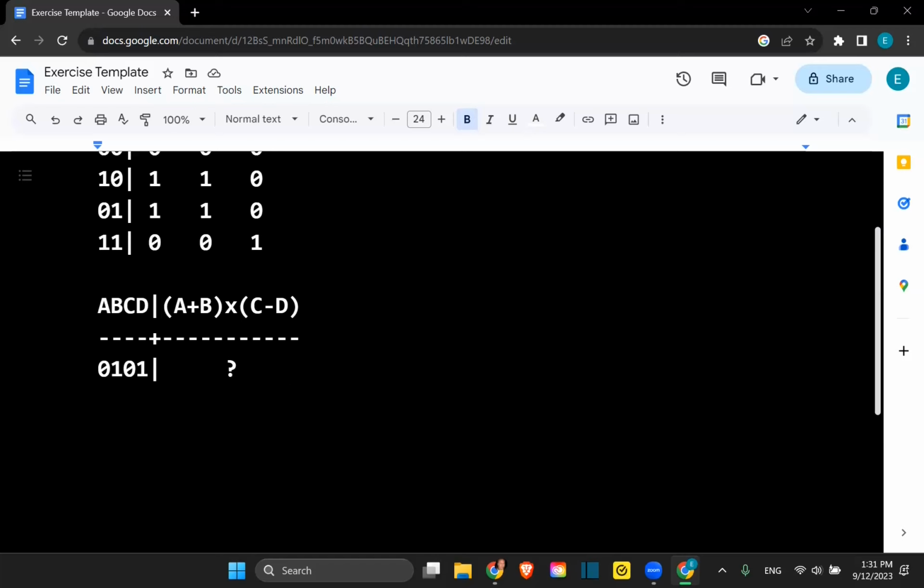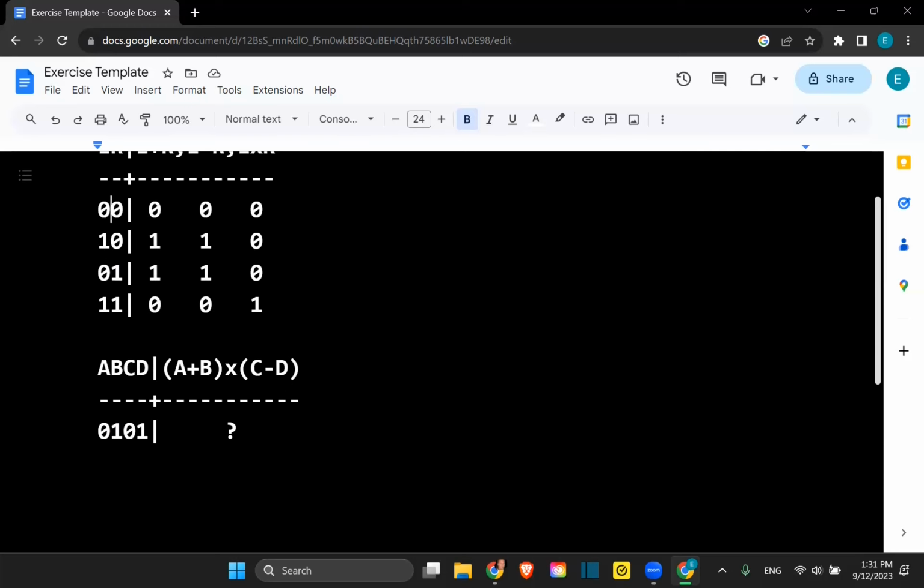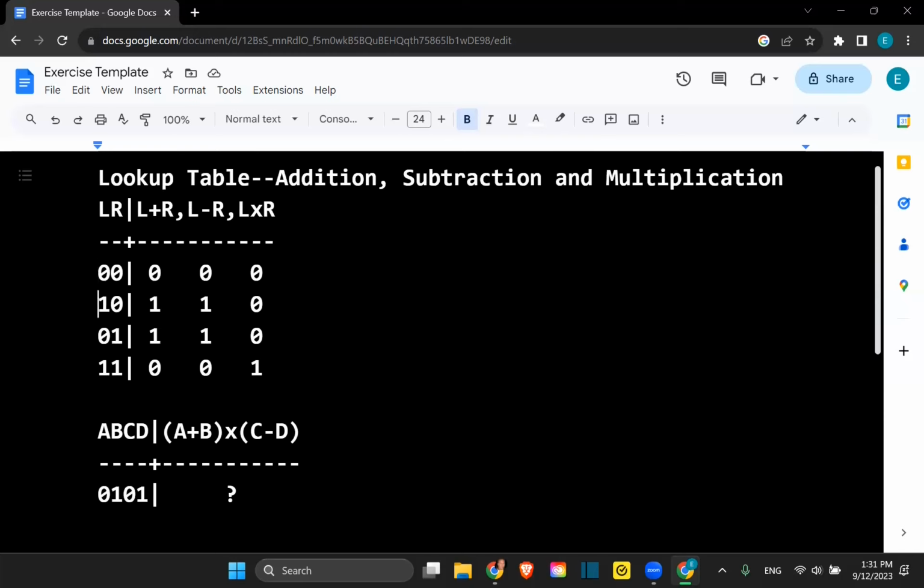So working left to right, we want to do this first set of parentheses first. And so we have A plus B. A is given as even and B is given as odd. So we have the even odd row of our table, and we're looking at addition. So even odd. And so that comes out to be odd. So I'm going to mark that there.